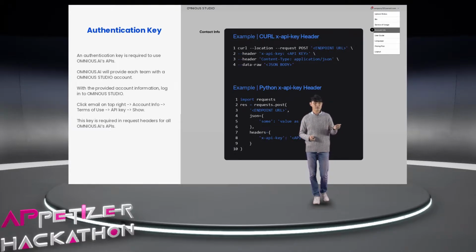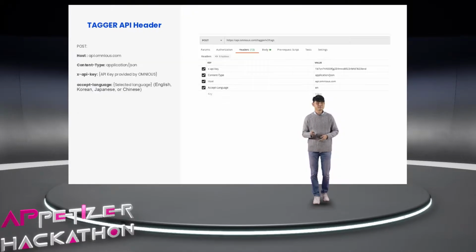We'll put the API key in the header like this. This is what the Tagger API header looks like. First, you need a host, api.omnious.com. Second, the content type, application/JSON. Third, API key, which is the key that you copied from the previous slide. And fourth, the accept language. This is the language that you want the tagging attribute data back in. You can choose from English, Korean, Japanese, or Chinese.